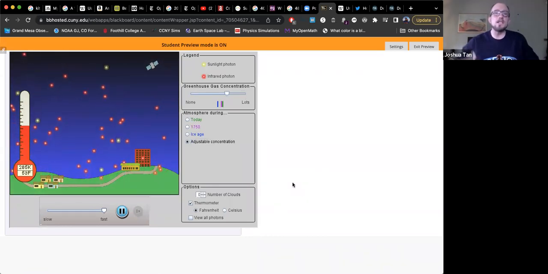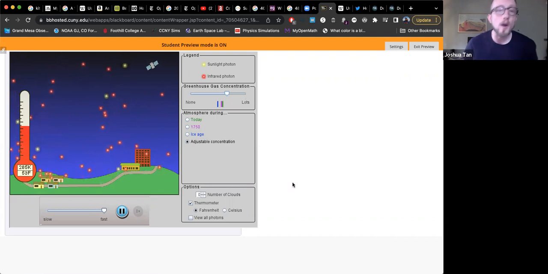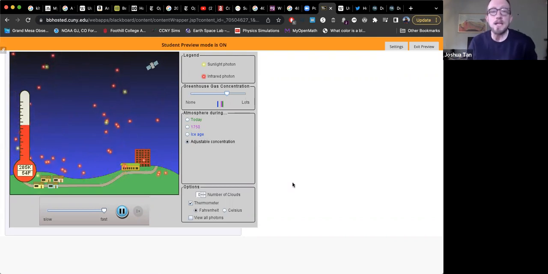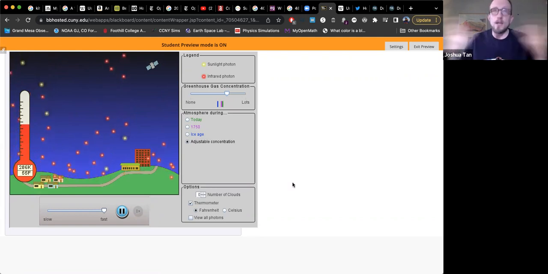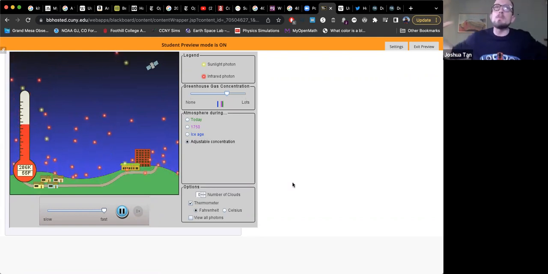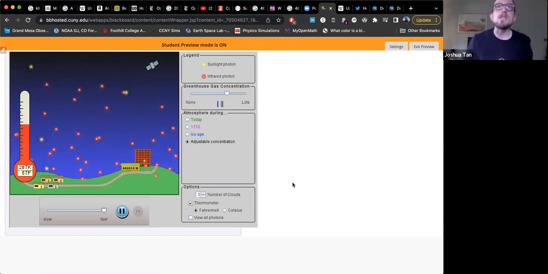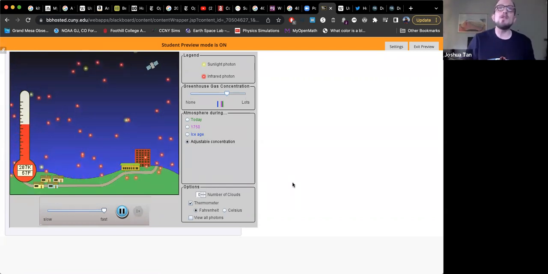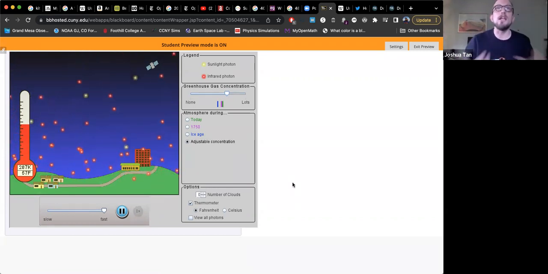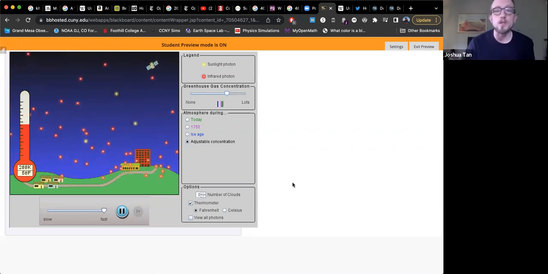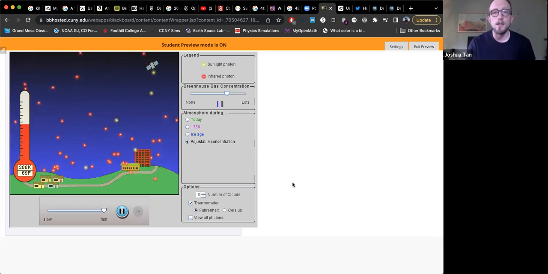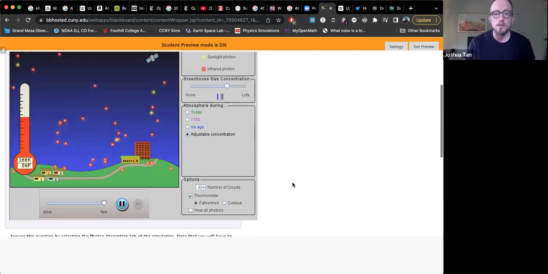Greenhouse gases are these gases that will absorb infrared light and re-emit it. Now, when it absorbs the infrared light and then re-emits it in all directions, sometimes it re-emits it down towards the Earth. And that means the Earth is getting extra energy input into it. That increases the temperature of the Earth. This is exactly what we're concerned about when we talk about global warming and climate change.